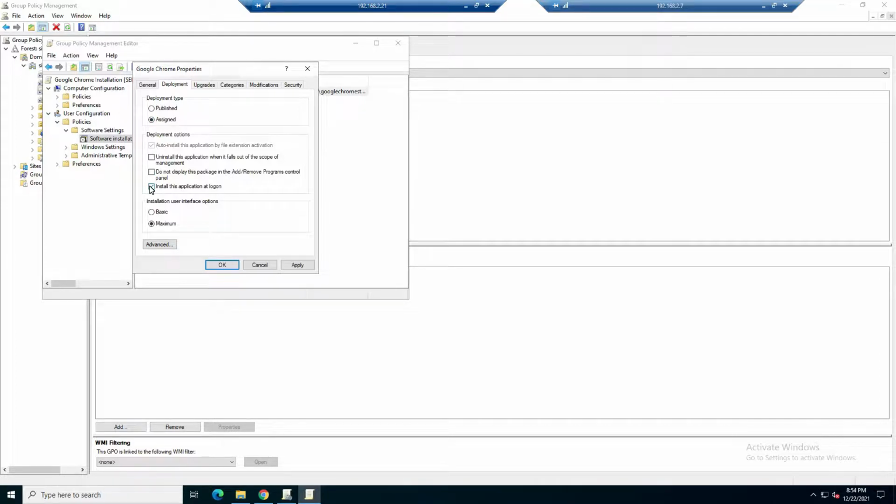The second option on the list means that the application will be removed when the associated GPO no longer applies to the user. The third option allows you to hide this package in Control Panel so users won't be able to go there and select to install the application. The last section allows you to choose how much of the installation information is shown to the user.